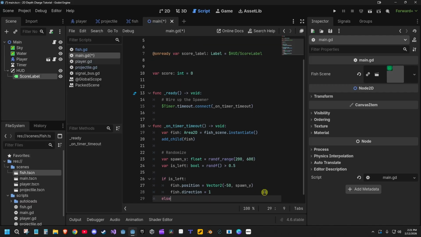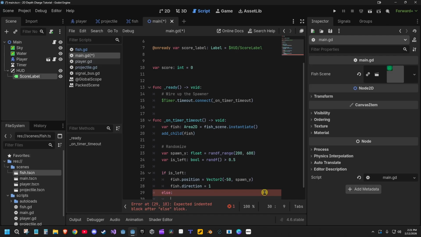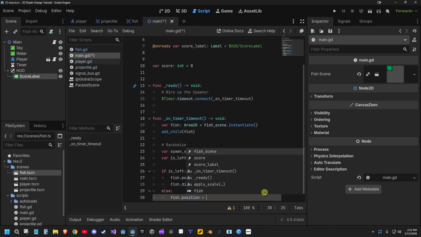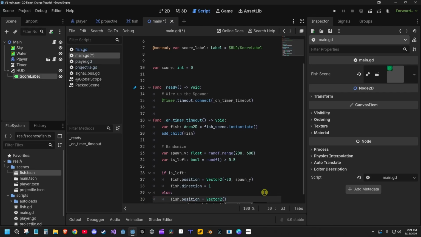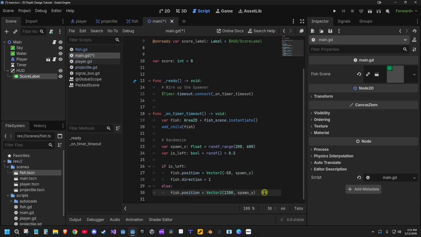Else, say if the left is false, well, we want to put it on the right side of the screen. So the fish.position equals Vector2, and that's going to be on whatever is the outside of your window. Ours is 1300, just like when we got rid of the fish if they swam out of range. So the 1300 is where it's going to spawn and start swimming to the left. And then we use the spawn y again to say which height we want to spawn the fish at.